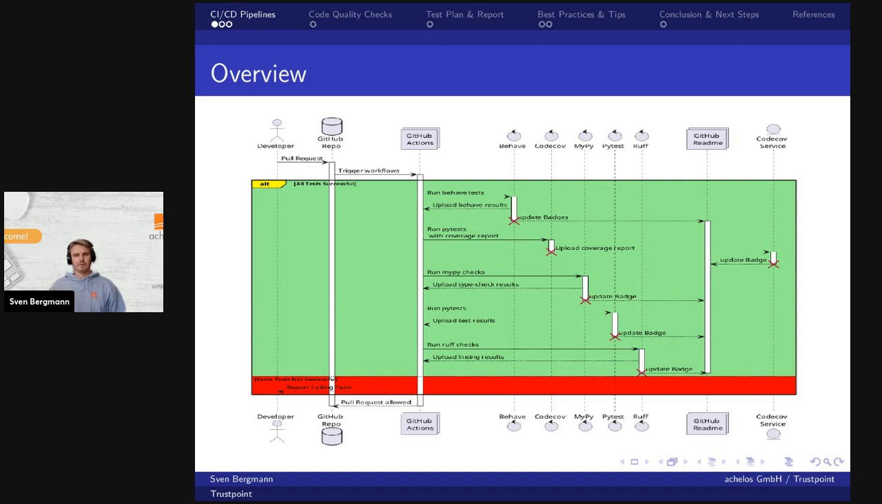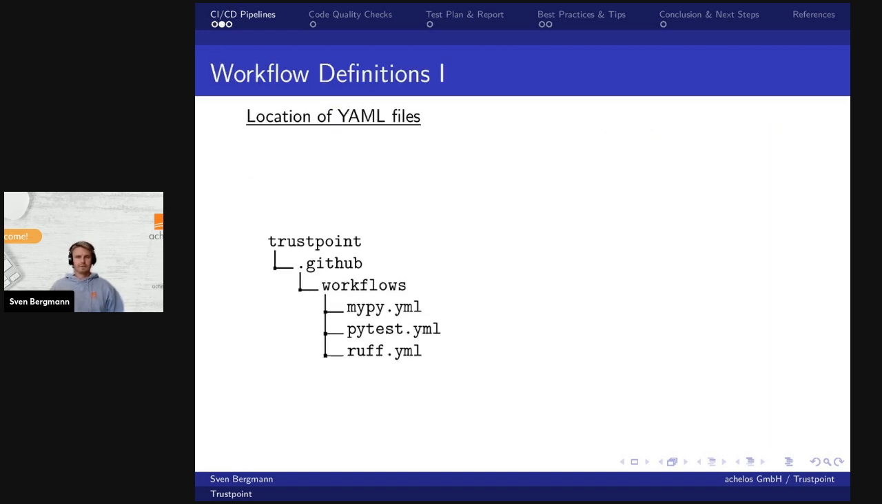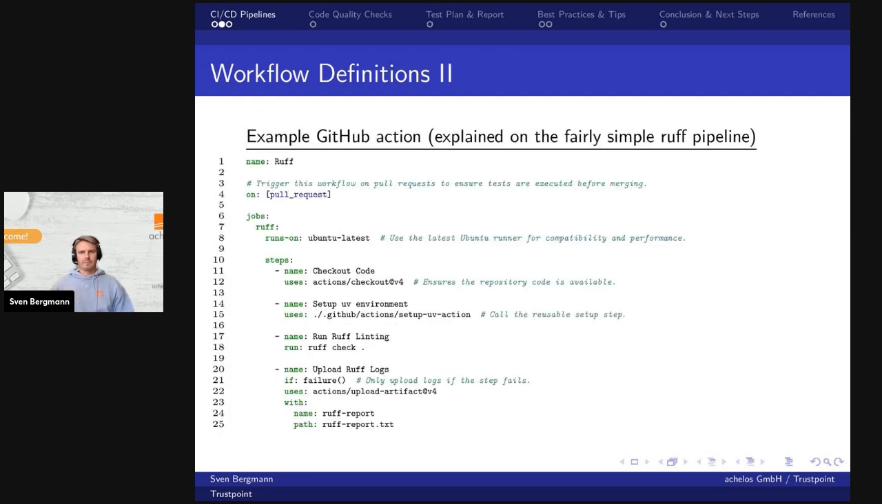The files of the pipelines or GitHub actions are located in the Trustpoint repository in the .github folder, the workflows folder, and there you can find the YAML files. So if you want to have a look, feel free. An example GitHub action looks like this. I'm doing the fairly simple RUF example. So we're using RUF as a linter for our Python code.